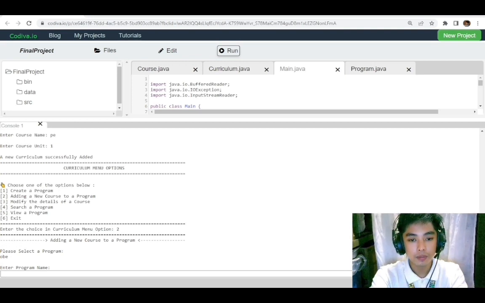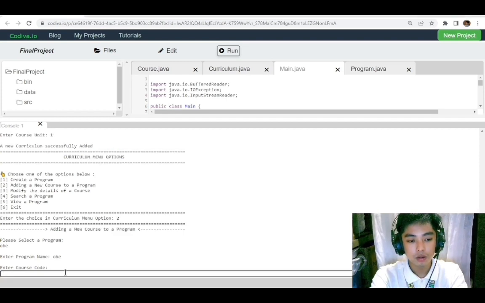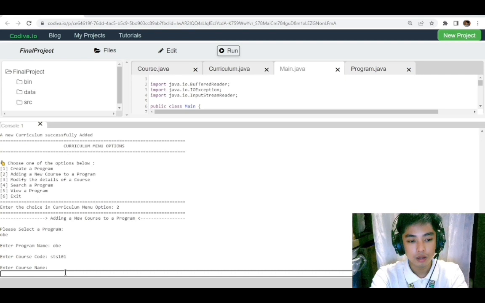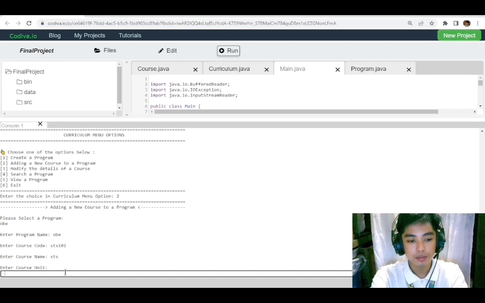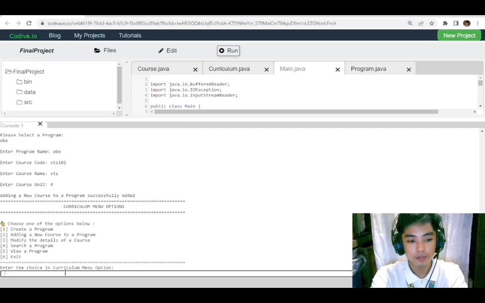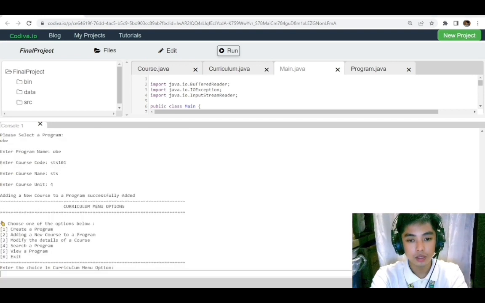Select program, enter program name OBE. Course code, example STS101. Course name STS. Course unit is 4. After that, you will notice the message that adding a new course to a program is successfully added.